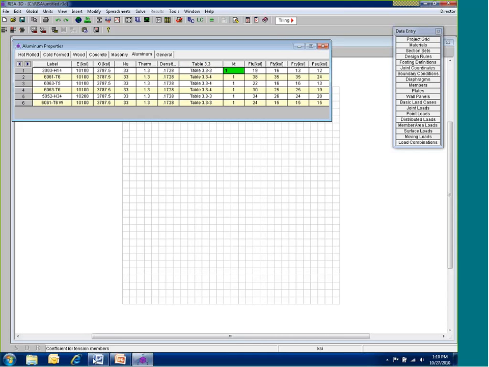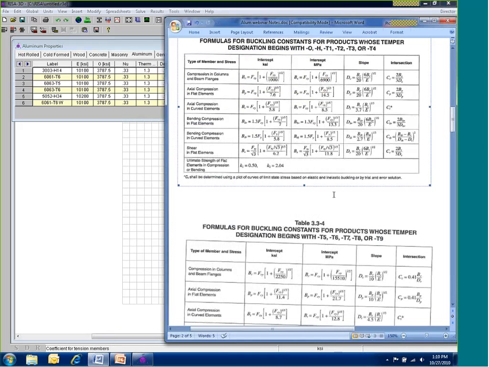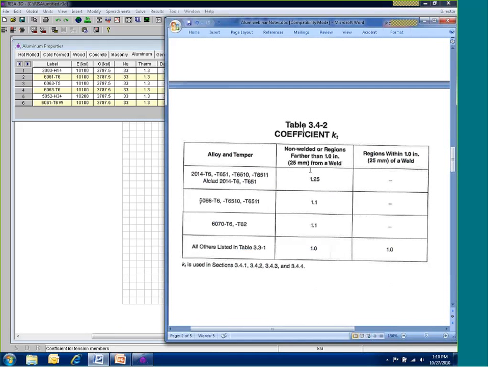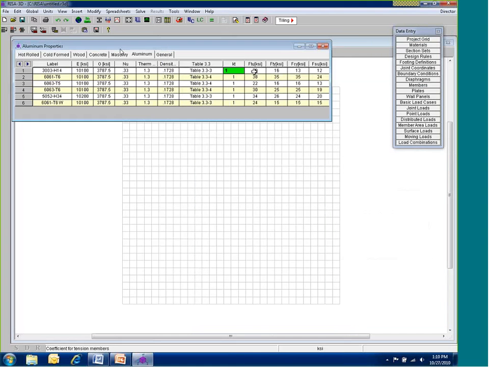The kt value there is going to come out of your table 3.4-2, the coefficient, and you can set that for your tension members. And then these values here are going to come right from the code, from the allowable strengths, the ultimate strength, that you've got in here. So you can fill these right in as well. And your Ct is also coming off that table 3.3.